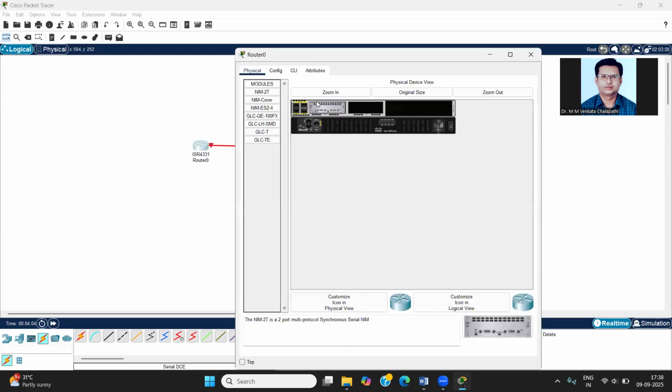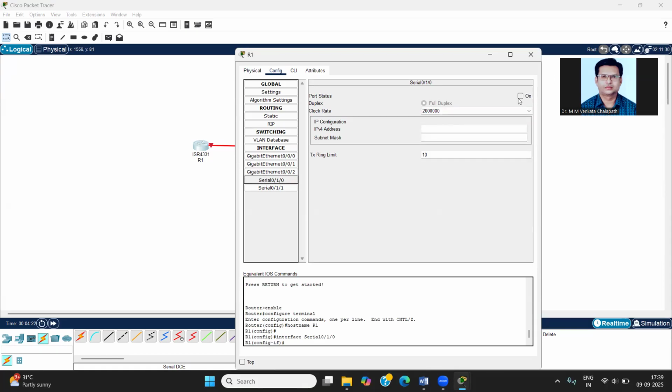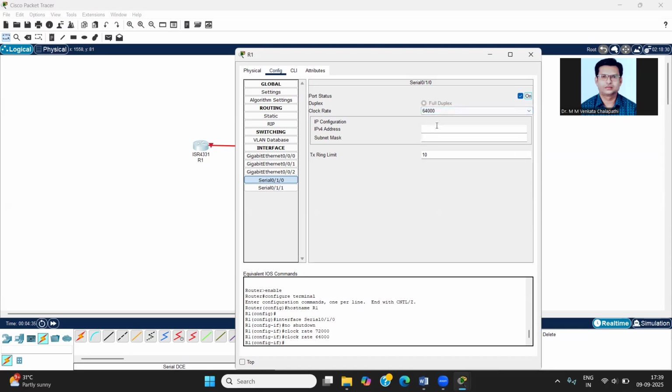Now click on router 0 and name it router 1, so the display name is R1 and the host name is also R1. Now click on serial 0/1/0 and turn on this port. The clock rate should be 64 because this router will be treated as DCE. Its clock rate should be 64. DCE stands for data communication equipment.